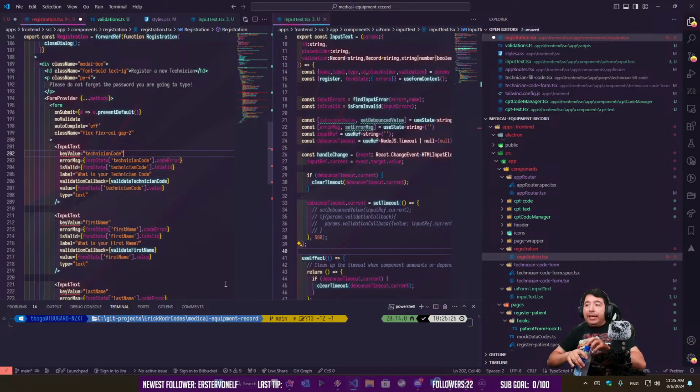Let's see if we can do inline validation. It's gonna be useful if you can do inline validation. Otherwise, we're just gonna process the form as it is. Just double checking stuff.